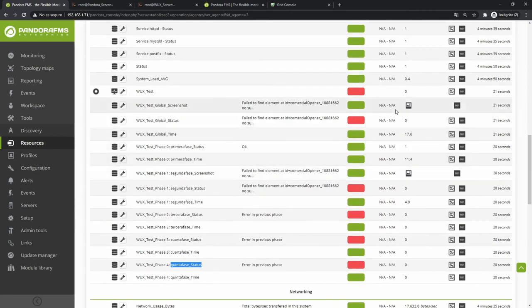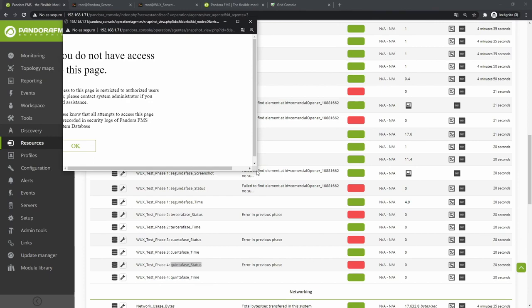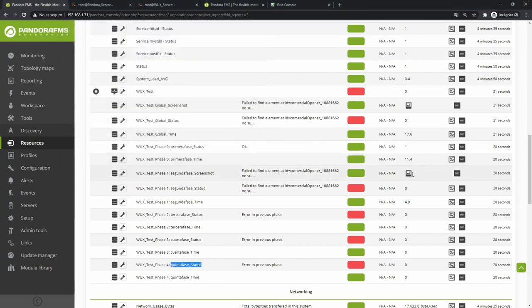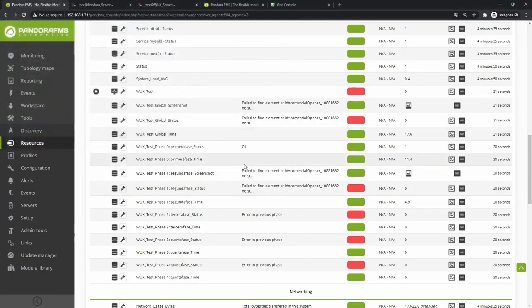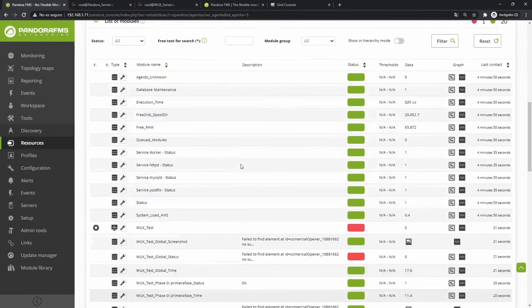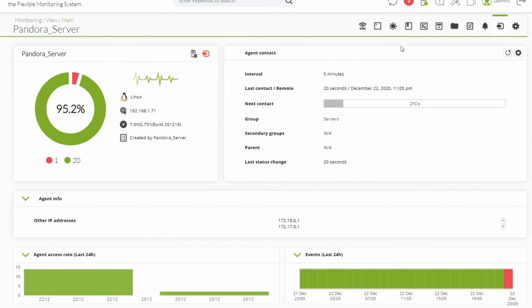It is possible to indicate stages in the transaction in order to monitor the recording in a more segmented way. In this case, transaction global status and time modules will be created, and status and time modules for each stage independently. Finally, when the system detects that a WUX module has been created, a new tab will be enabled in the agent's operation menu called WUX Console.